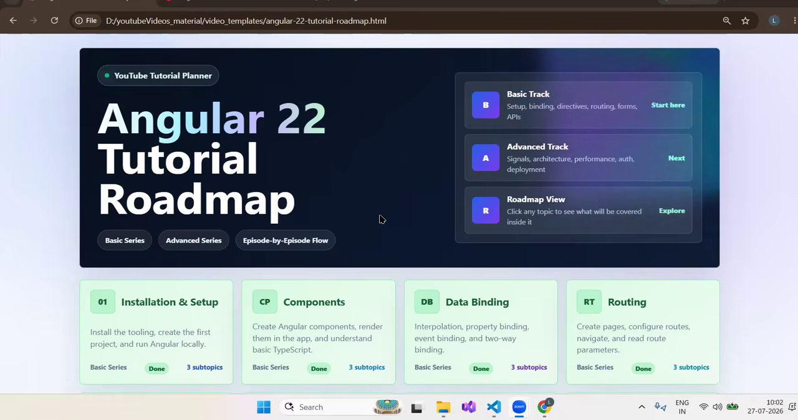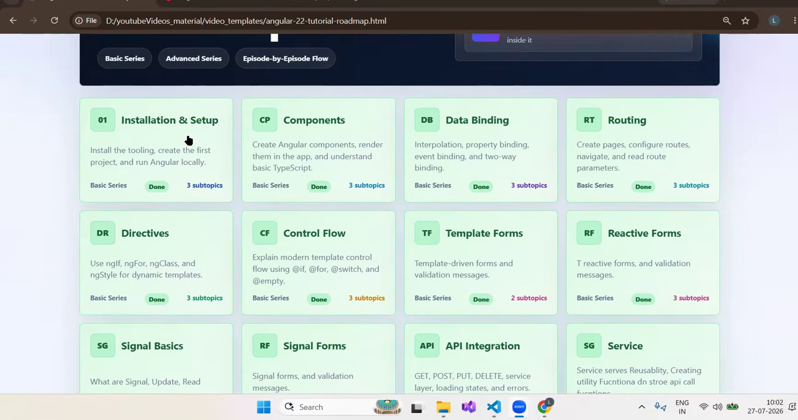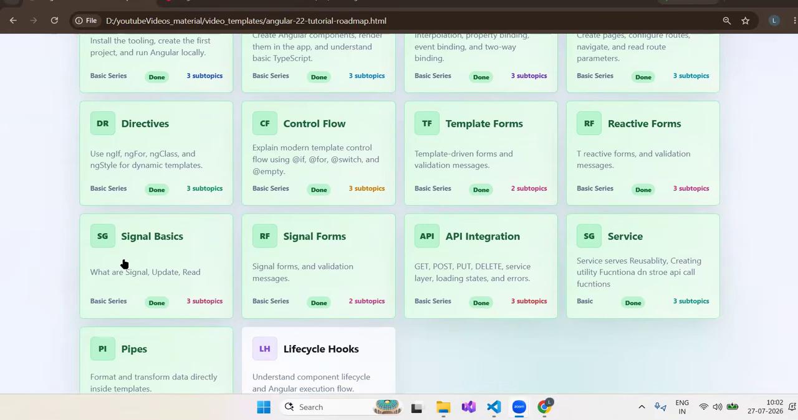So if you are following me, when Angular 22 got released, we started a tutorial. Almost everything was completed because that was a basic series. We started with the installation, component, data binding, routing was also done, directives, control flow statements @if, @for, template and the reactive form, how do we create it, how do we validate it, and signal. So what is the signal? How do we create a basic signal? How do we update the value, the set and the update method? Then we have seen signal form also.